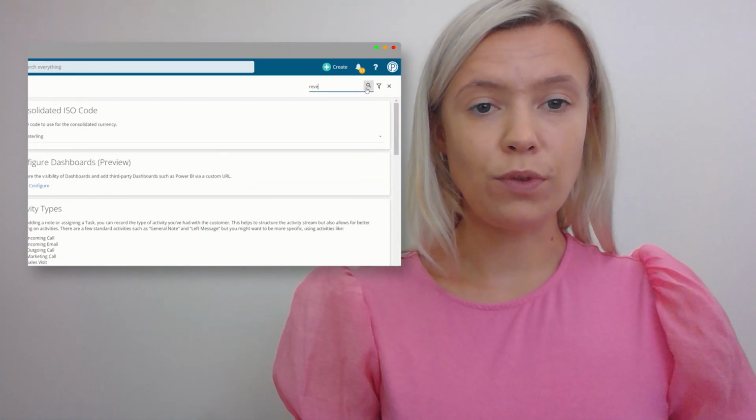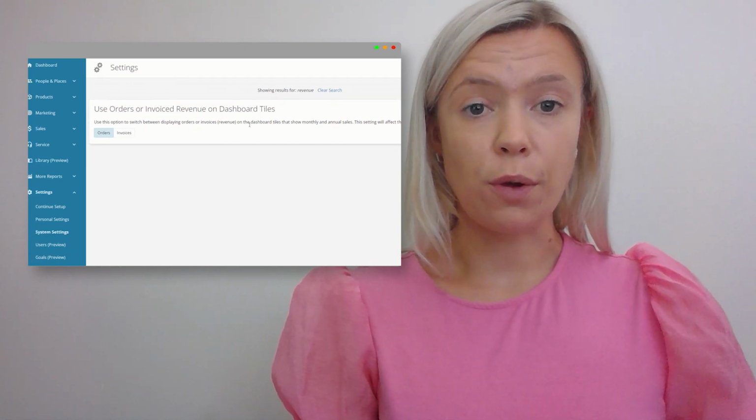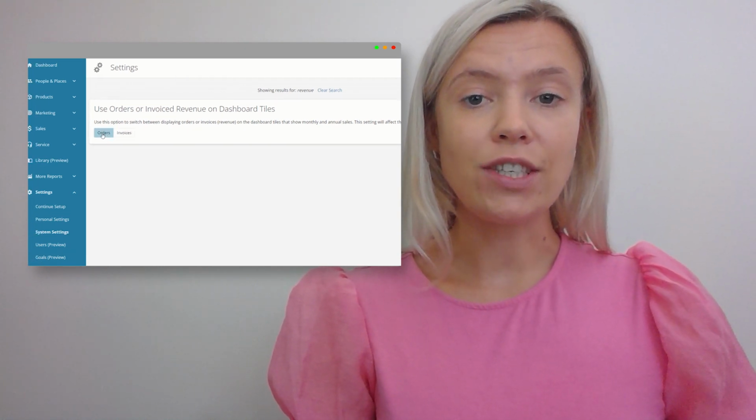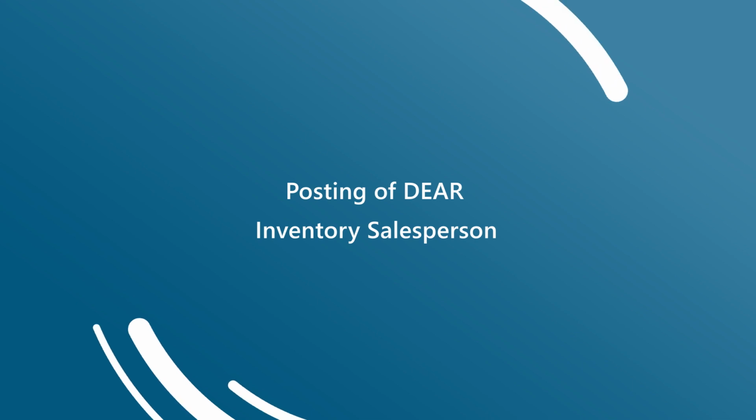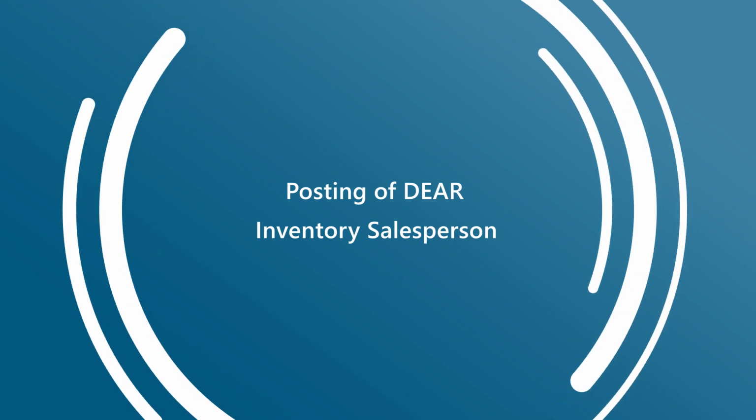For Unleashed and Dear Inventory users, an option has been added to calculate some dashboard tiles using revenue, so invoice value, instead of order value where appropriate. Simply change your settings by following the steps in the article below. An option has now been added to post the CRM Salesperson field into the Dear Inventory Salesperson field when confirming orders into Dear Inventory.